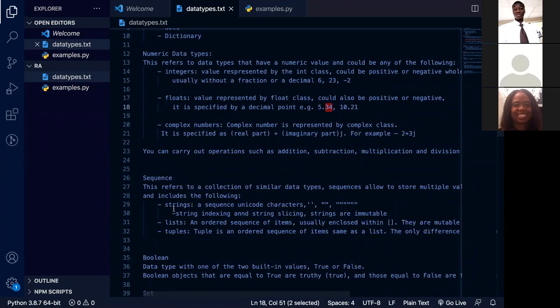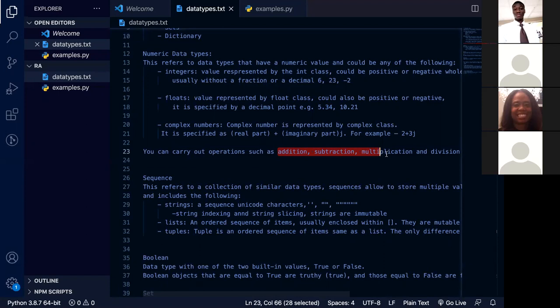If you see some data and you're not sure what kind of data it is, there's a way you can check in Python, right? Knowing the data type of an item helps you understand the kind of operations you can carry out on that item. Now we have these numeric data types, and you can carry out operations such as addition, subtraction, multiplication, and division.